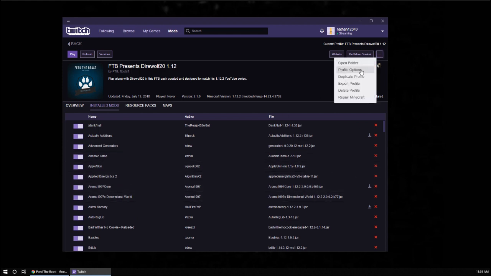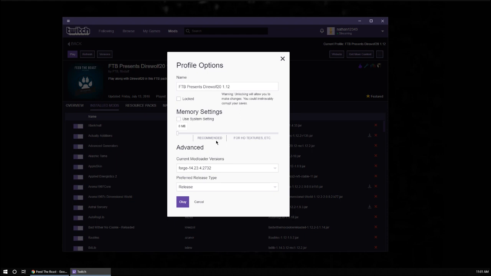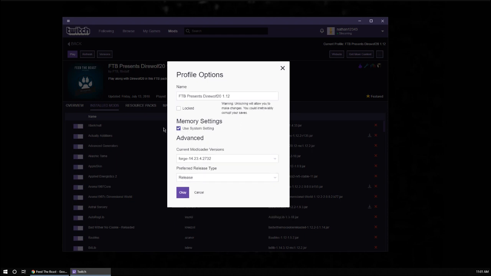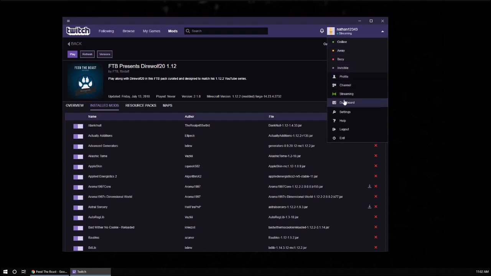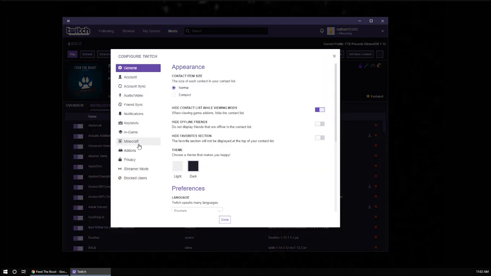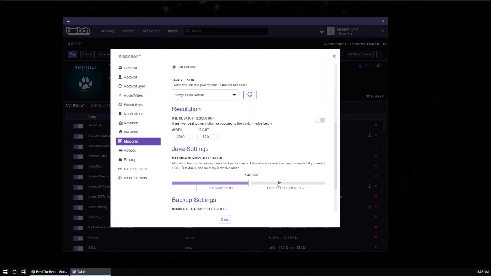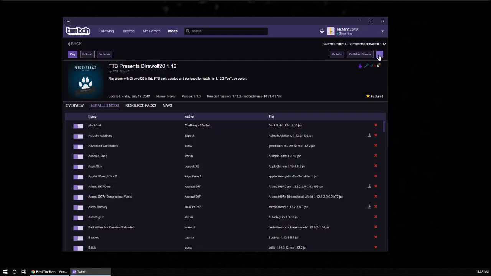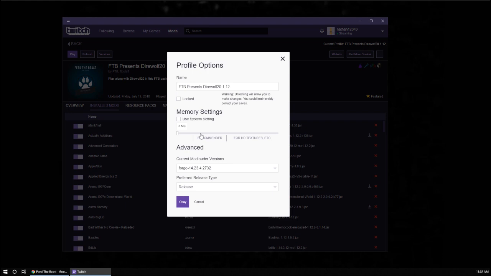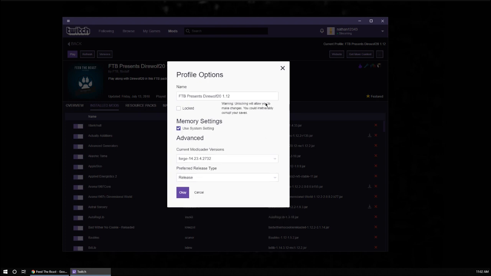Same thing if you go back in the profile options and you look at here, if you use system setting, it'll be the one that is in these settings right here under Minecraft. It'll use this amount. Otherwise, you can set it to a custom setting, like say it needs even more, if you're using an HD texture pack, for example, then you can crank it up even higher. But you don't have to worry about that.